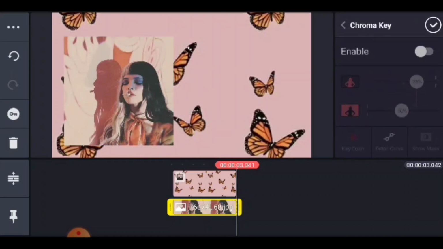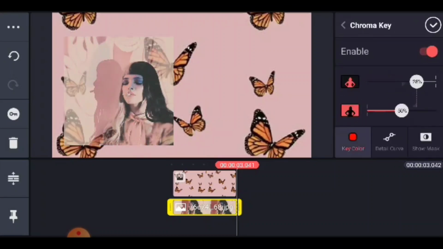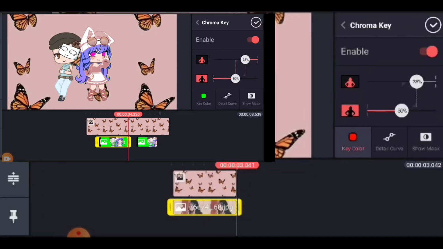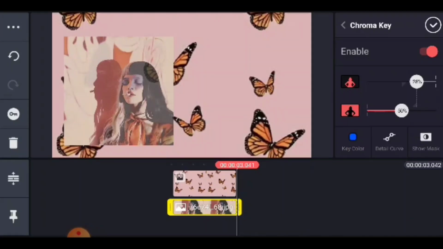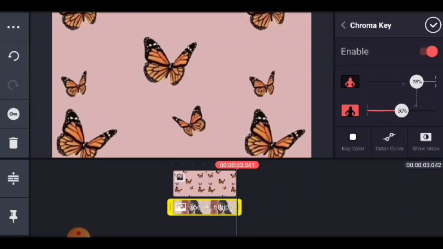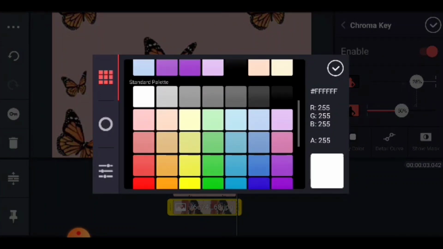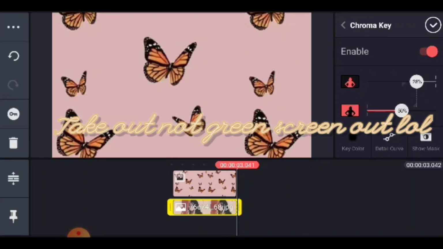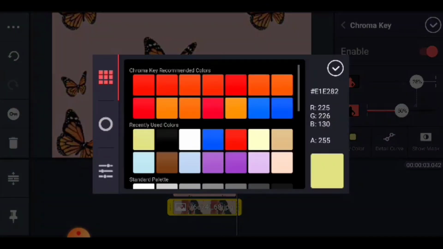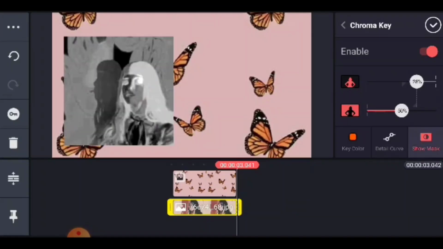Now, we move to chroma key. Chroma key is for green screen basically. Unless there is no green screen, you can choose the targeted color. It will green screen out any blue in the photo. It can green screen out any white in the photo, which is basically the whole photo kind of. It will green screen out any black in the photo. It will green screen out any yellow in the photo. Any orange.